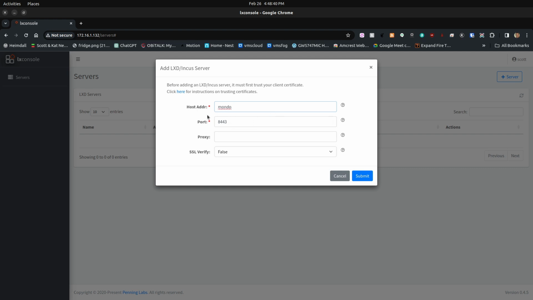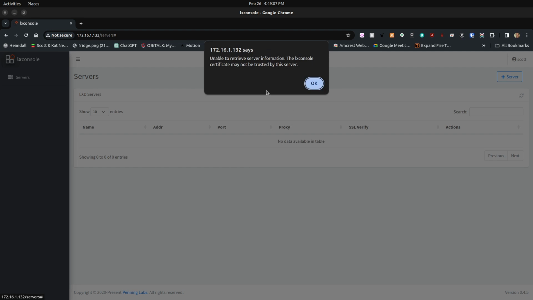And you notice that the two requirements are going to be the address or name of the server and then the port number. By default, the port is 8443, and that's what your port should be if you followed my previous tutorials on creating your Incus server. The proxy is not a requirement, and you can just leave SSL verify as false. If we were to click submit right now, we would get an error that says it's unable to retrieve server information, and the reason for that is because the Lex Console certificate is not yet trusted by this server.